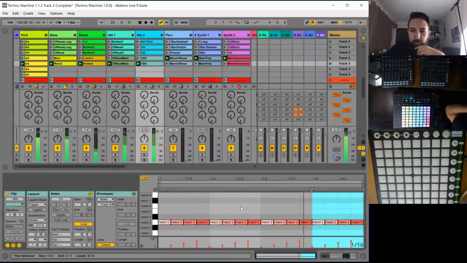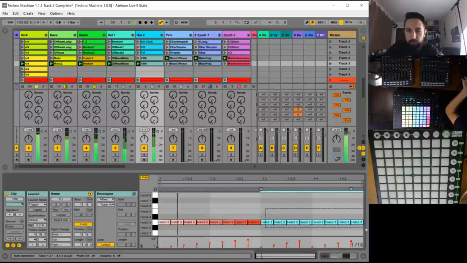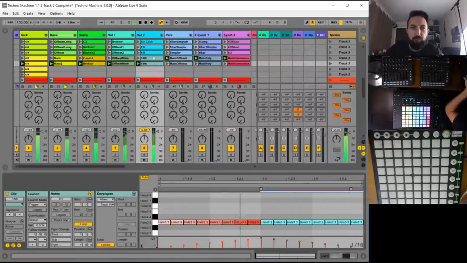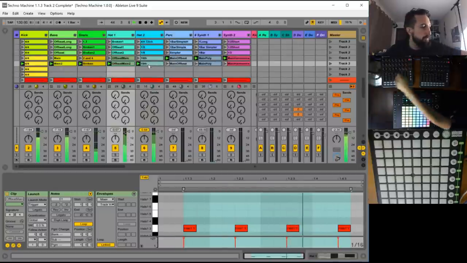So I'm just going to muck around with the velocity here. What I might do is I'll just pick these ones, have the velocity come up, and then come down. Whoops. Not much of a difference, but it's good enough. Offbeat main 2. Let's get rid of that snare.